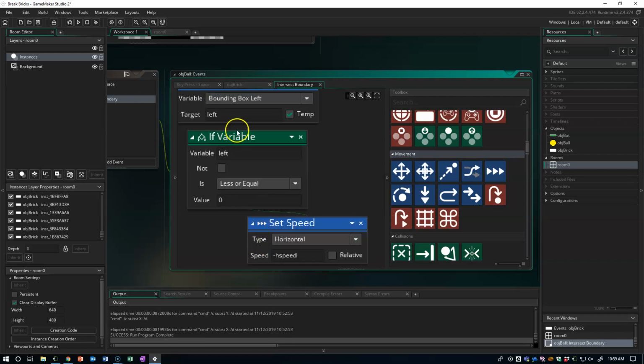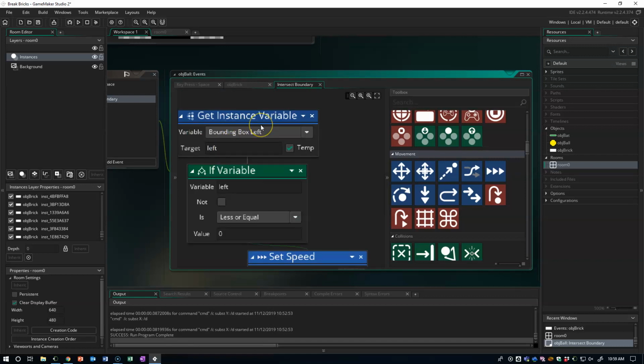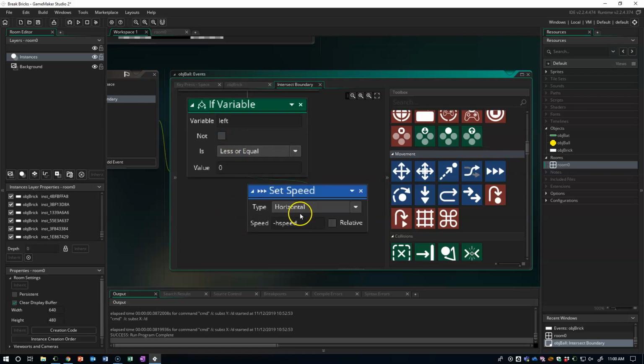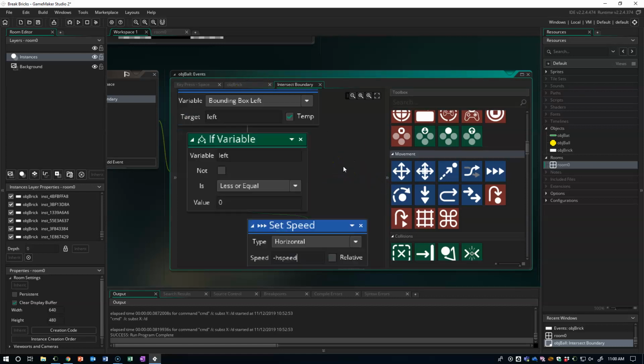So we checked, we got the left bounding box. We got the value of the left bounding box. We stored it in a temporary variable called left. Now we're checking that variable to see is it less than or equal to the left side of my screen, which is 0. And if it is, great. We're going to change the horizontal speed and just flip the h speed variable. Now we're going to repeat that whole thing, but for right.